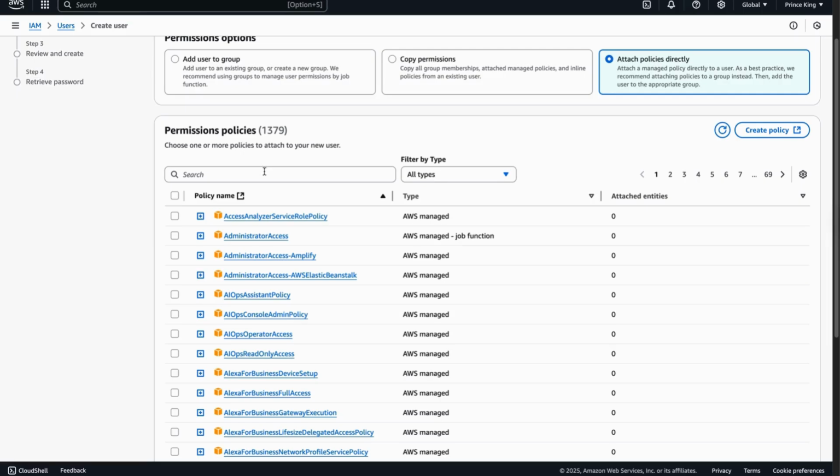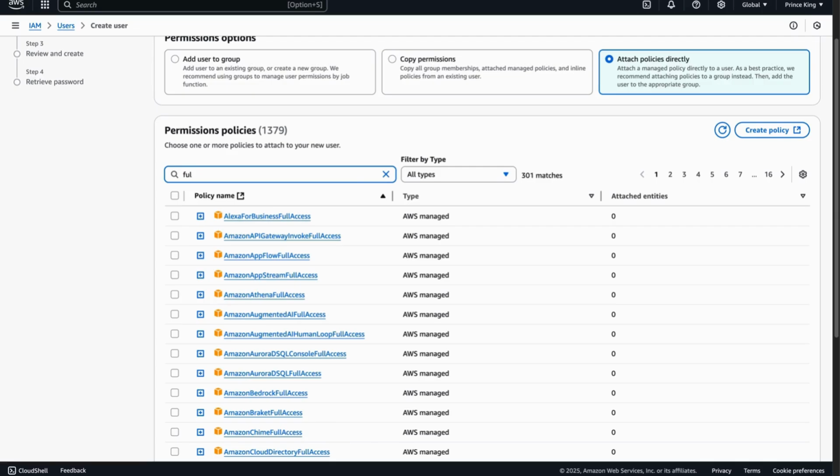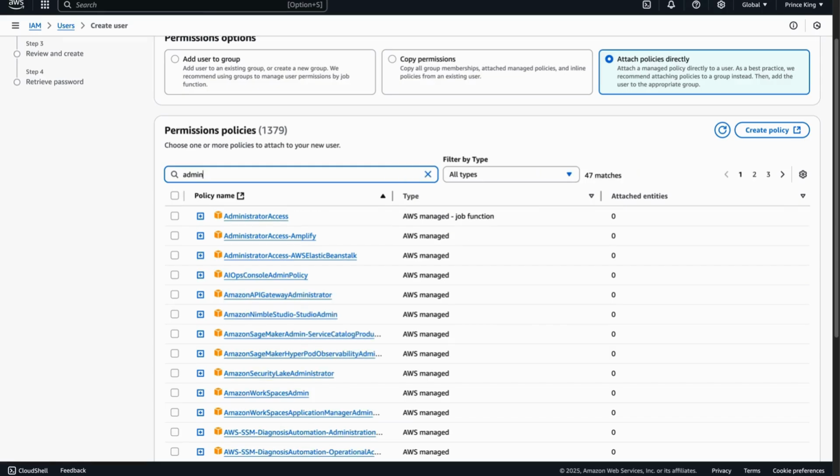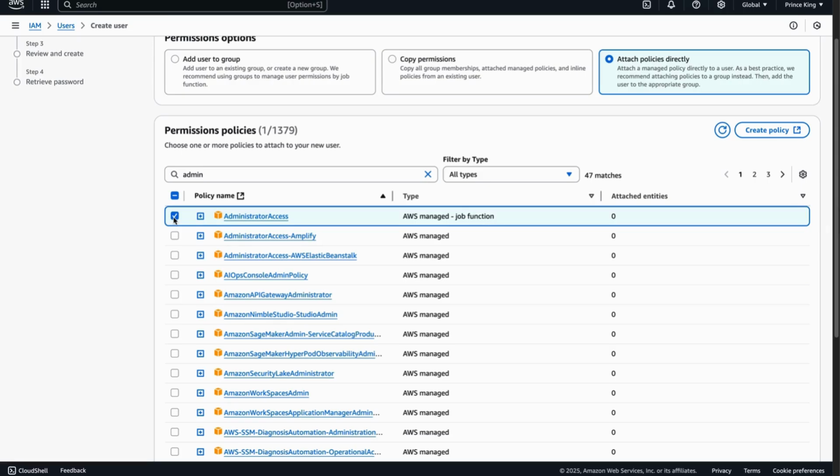You can search for the policies here, and you can filter by types. You can use all types, the AWS managed policies, job functions, or the AWS managed. So let's search for the one we want here. We want to give this user full administrative access. So, administrator access. Let's add the administrator access here.